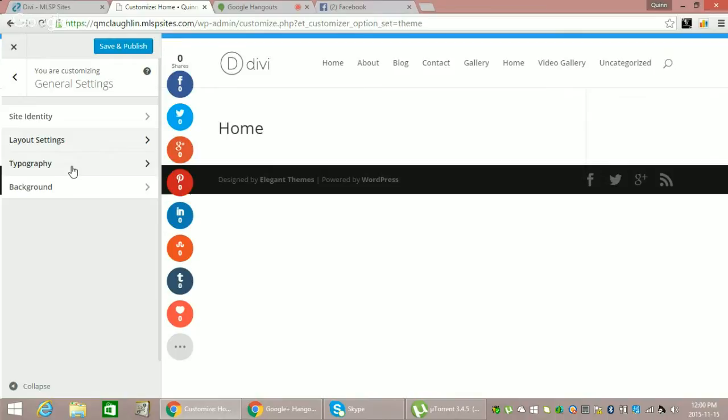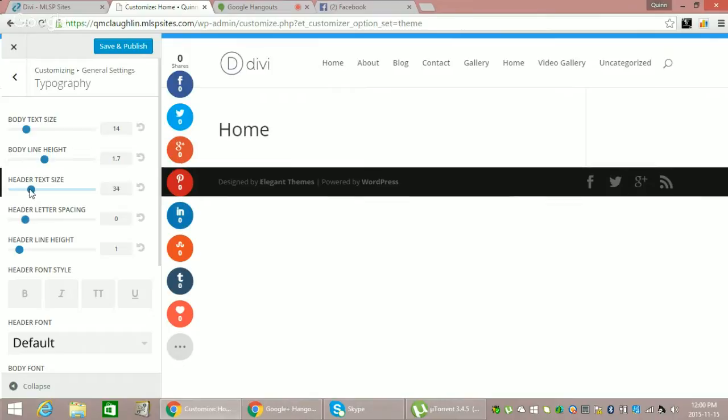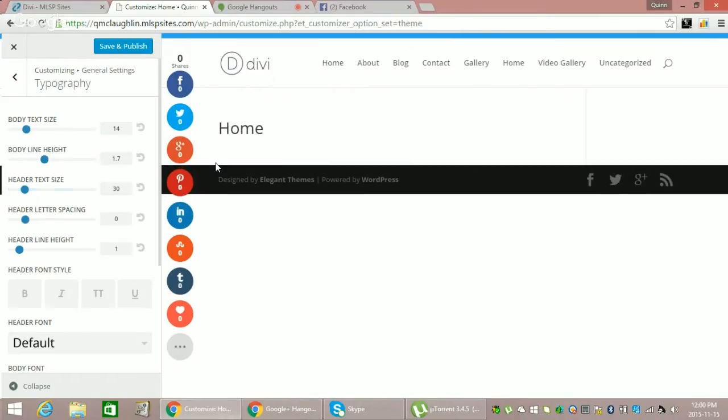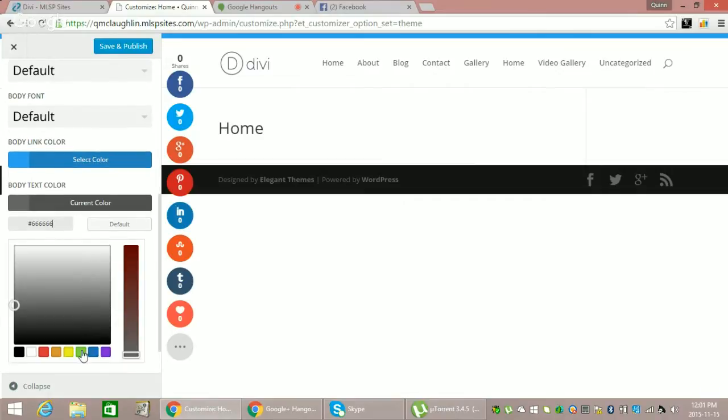Typography is the fonts. So you can choose the font styles for headers, bodies. So that's everything here. And you can actually scroll down on that, and there's more options. Typography. So this is where you change your fonts? Yep. Body text color. Yeah, and this is site-wide.